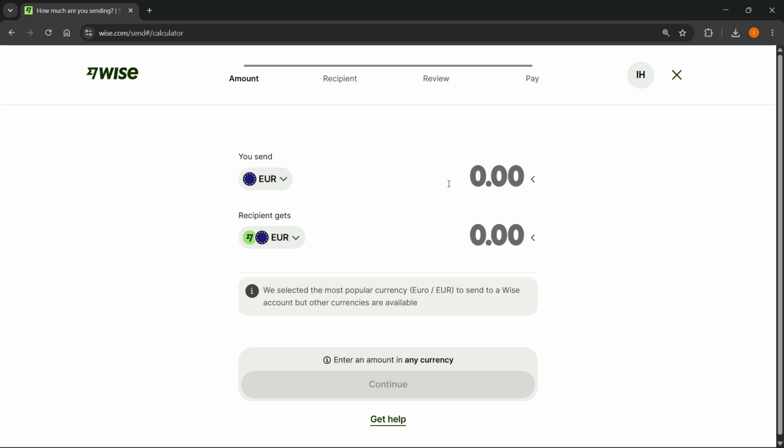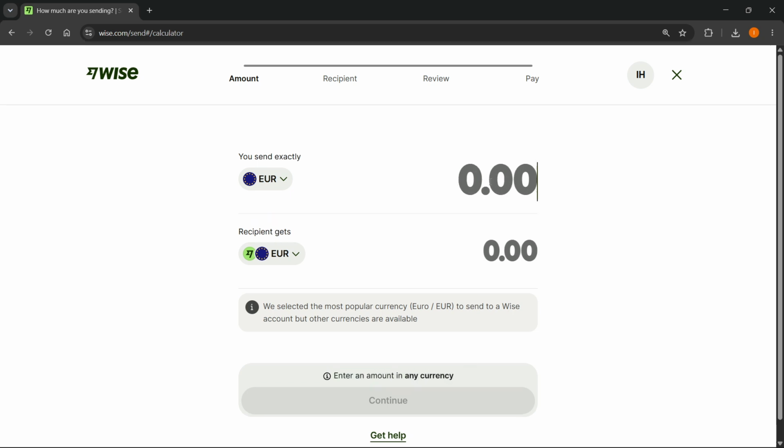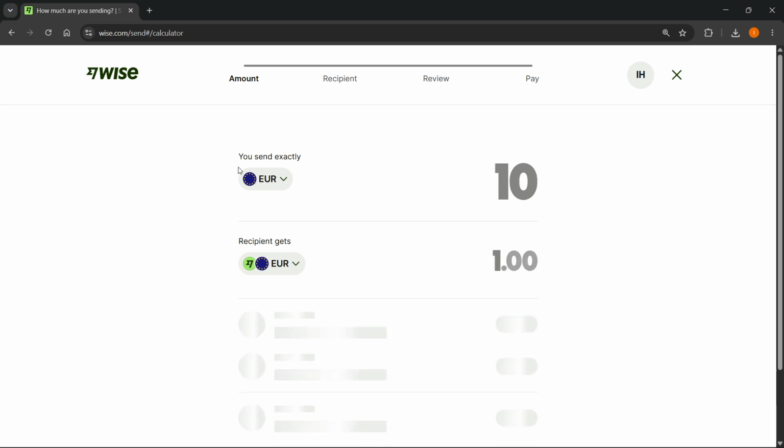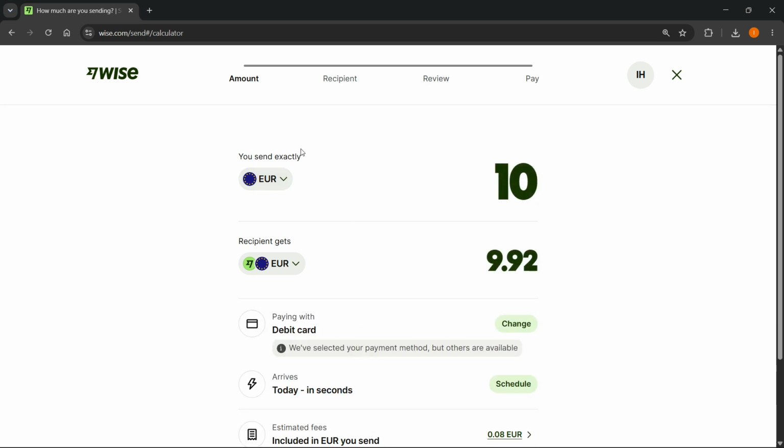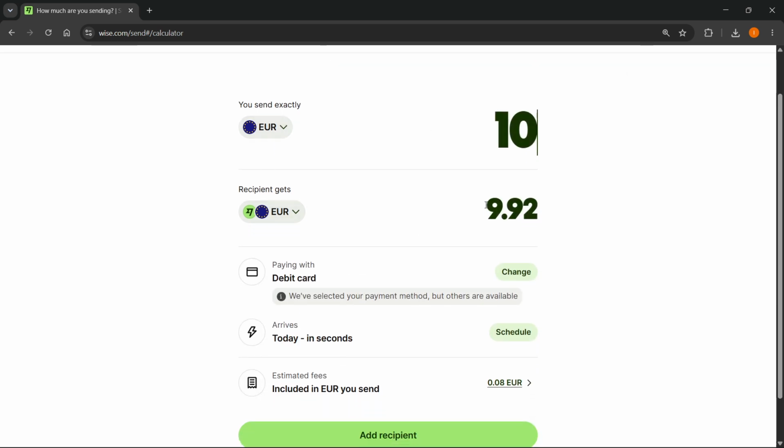And then from here, you want to select how much you want to send, or of course, how much the recipient gets. You can go and switch between the currencies over here. It doesn't matter. As you can see, it says you can enter an amount in any currency. So we're just going to do a 10 euro payment over here. There we go. And then the recipient will get this much. That's because of the fees.